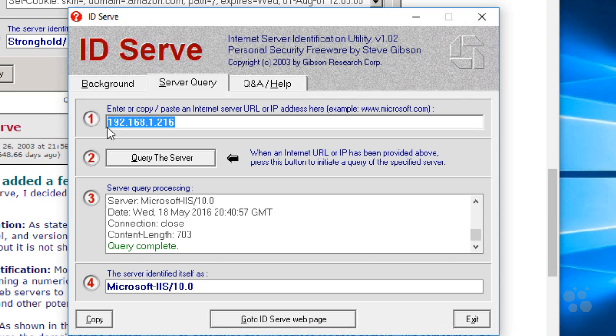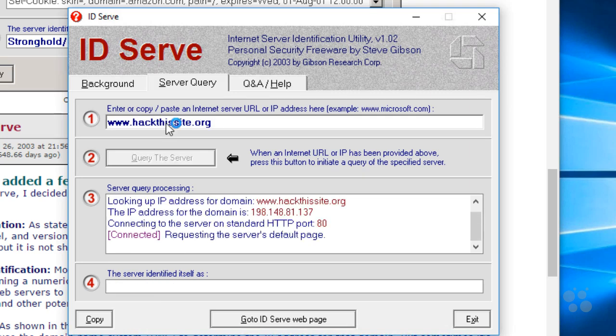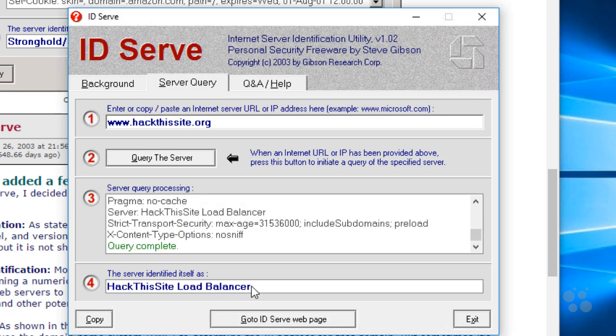And if we went out to somewhere like www.microsoft.com and pressed enter, hopefully they're also running IIS. Maybe they are, but they're actually using a service at the edge to push out their content, and that's being hosted by Akamai. Let's do one more. Let's go to www.hackthissite.org and press enter. They've got a load balancer, or a server identifying itself as a load balancer, that's handing out the content.